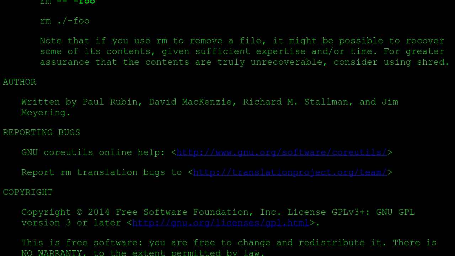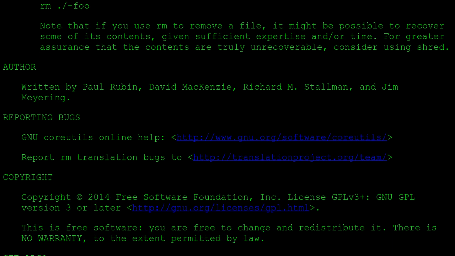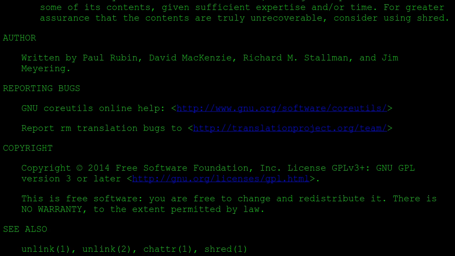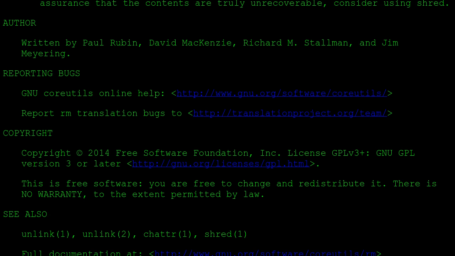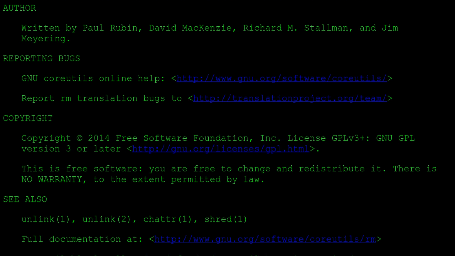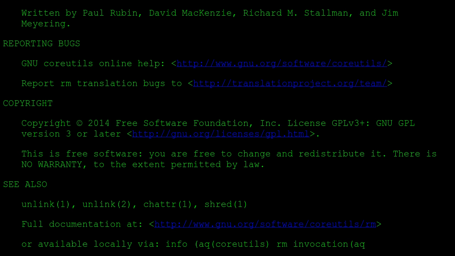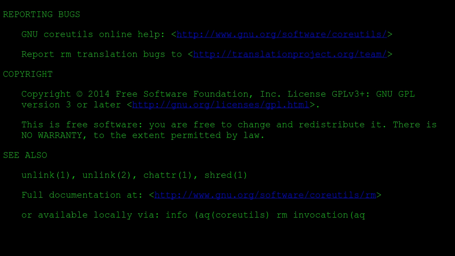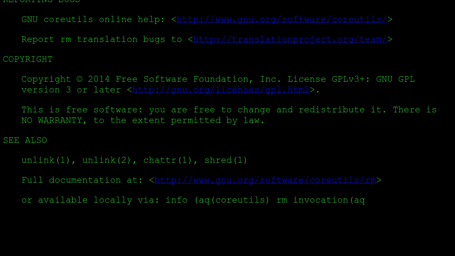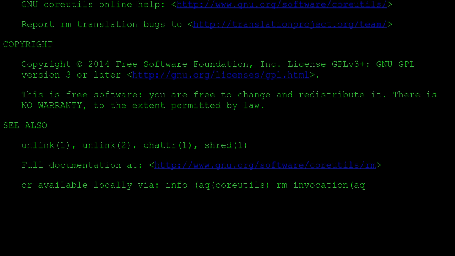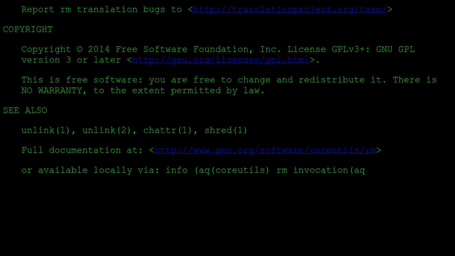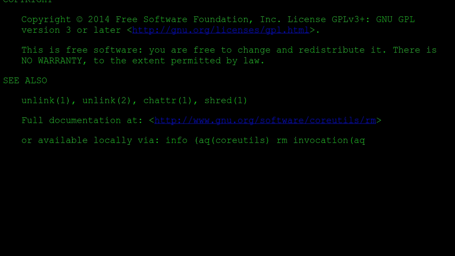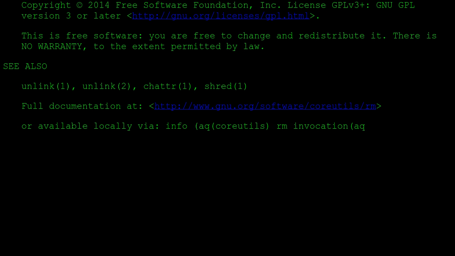Author. Written by Paul Rubin, David MacKenzie, Richard M. Stallman, and Jim Meyering. Reporting bugs. GNU coreutils online help: <www.gnu.org/software/coreutils/>. Report translation bugs to <translationproject.org/team/>. Copyright. Copyright 2014 Free Software Foundation, Inc. License GPLv3+: GNU GPL version 3 or later <gnu.org/licenses/gpl.html>. This is free software. You are free to change and redistribute it. There is no warranty, to the extent permitted by law.